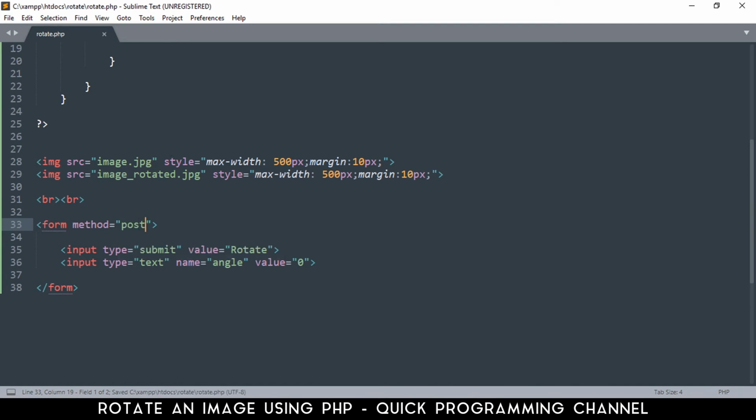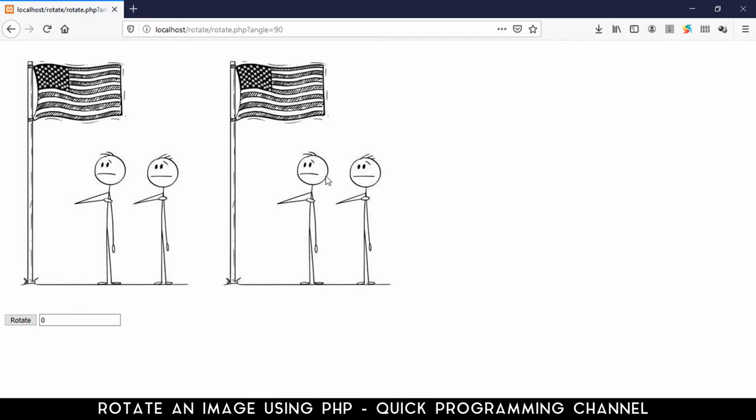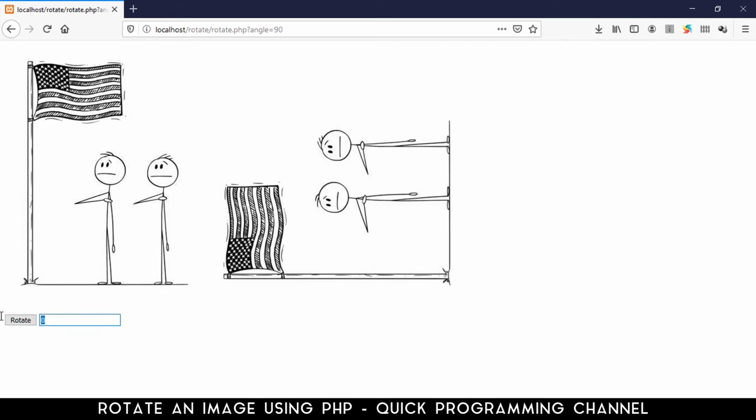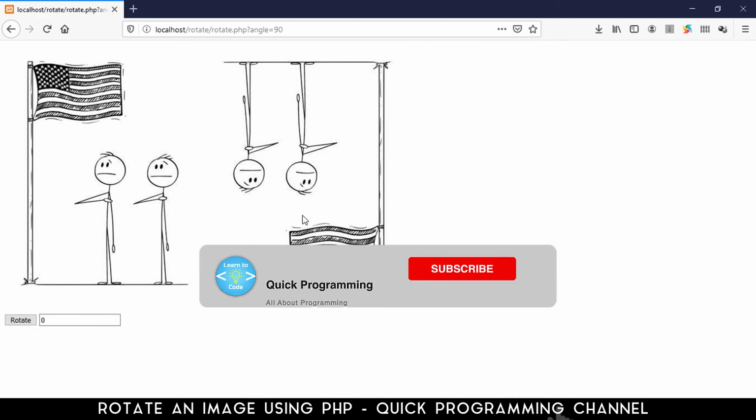Okay, so now that we've given it a method of post, we should see something here. So let's put 90 degrees and rotate. Okay, so there we go, 0 degrees rotation. Let's add a 90 degree. There we go, and 180 degree. There we go. So that's how easy it is to rotate an actual image.